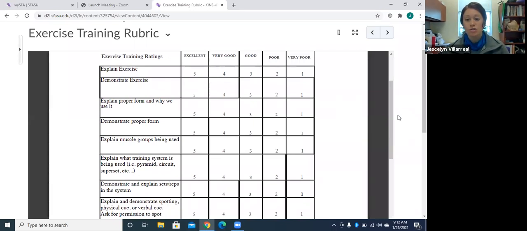Okay. So your ability to explain the exercise. You're going to do some research and find an exercise, whether it's upper body, lower body, functional movement, or any movement, and you need to explain that exercise to the client. You're also going to demonstrate the exercise, show the client through visual demonstration what the exercise looks like. You'll talk about proper form and why we use the exercise. You're going to demonstrate that proper form to the client.